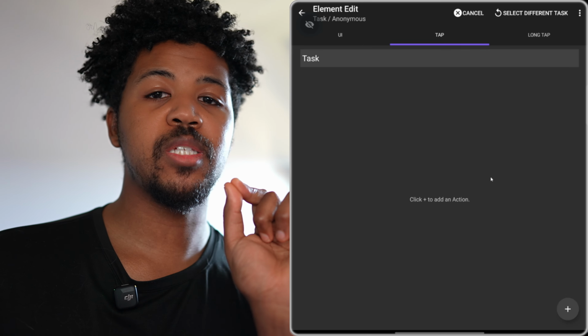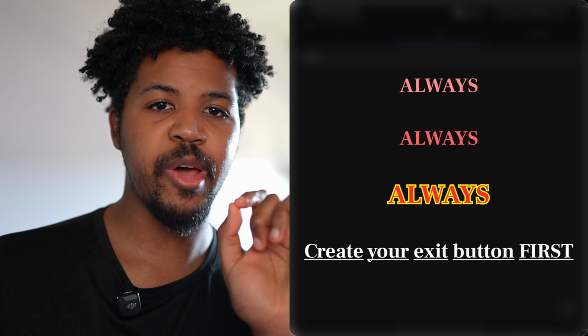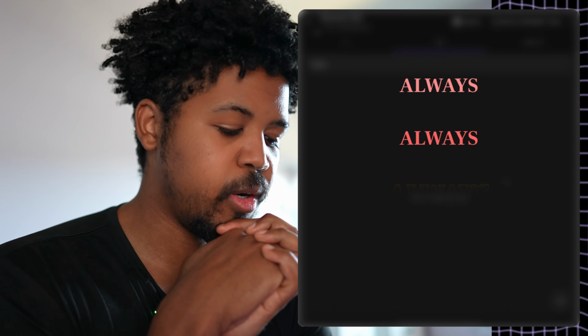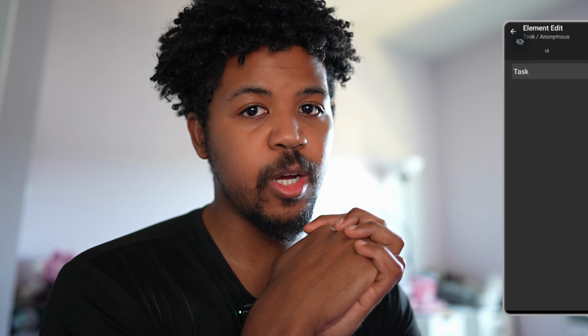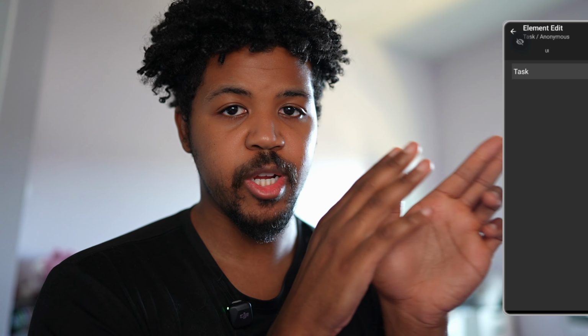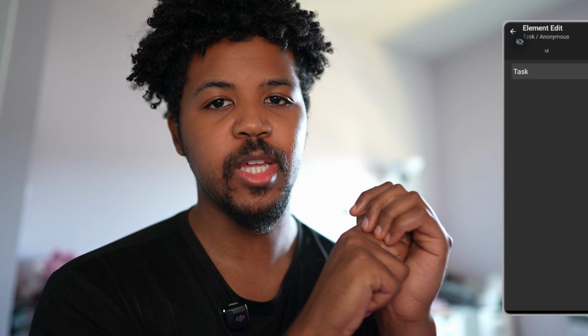Now, this is important because you always, always, always want to have a close button that destroys the scene. What does that mean? Well, when you show a scene, that's how we're going to activate it. To close a scene so it isn't running in the background, you have to destroy it. You're not actually deleting anything. That's just what it's called.